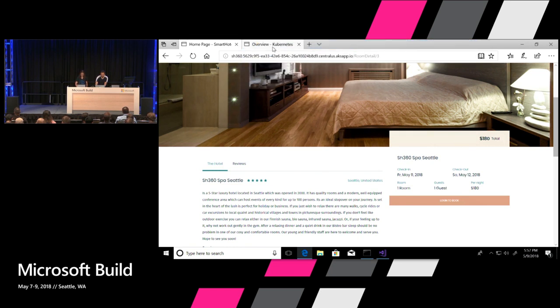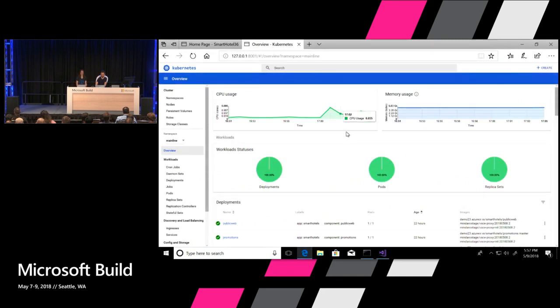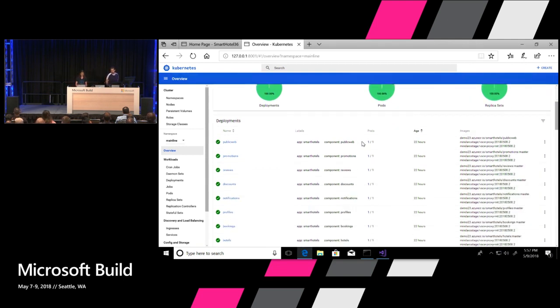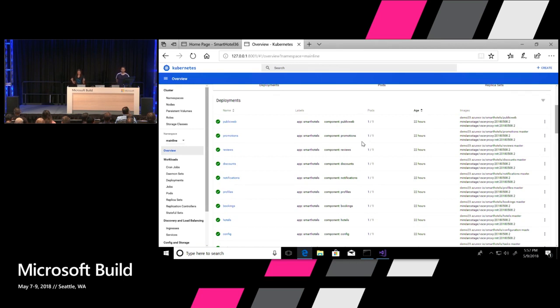Go away, there we go. I've got the Kubernetes dashboard running for this team AKS cluster that's running behind the scenes. So we can take a look at what's going on. Whoa. As a new developer on the team, this is pretty overwhelming.